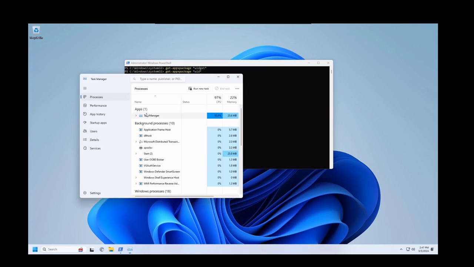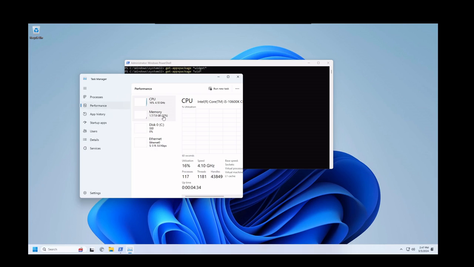Let's launch Task Manager to see if we got any performance difference now. Nope, no performance difference really at all. So we've lost about 300 to 500 megs of utilized memory after a reboot between removing the store and removing Microsoft Edge.